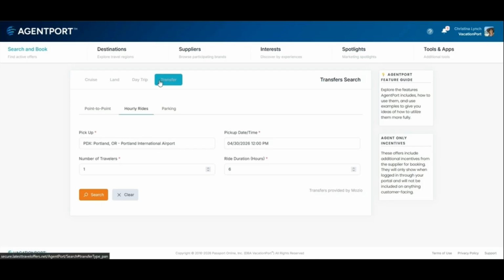Sorry to interrupt. I have a couple of questions. What if the agent already has access to Mozio? Even better, they get to save the sign up. So what they'll do when they click on transfer and do a search, instead of bringing them to the first screen where it asks you to sign up, you'll actually just be able to sign in with your current account. So you don't have to create a new account for it or anything like that.